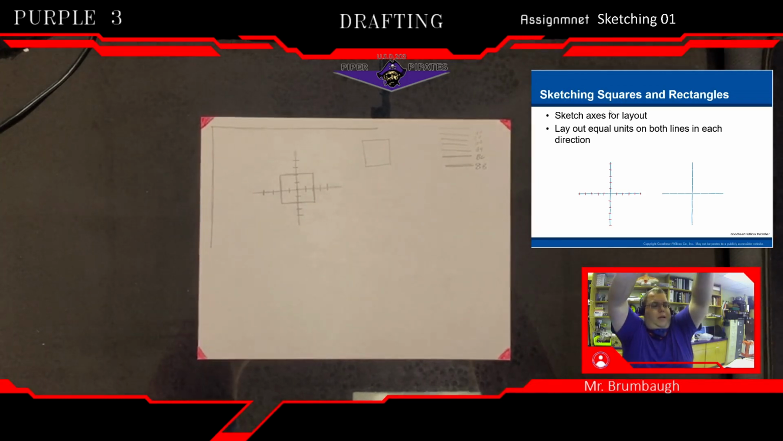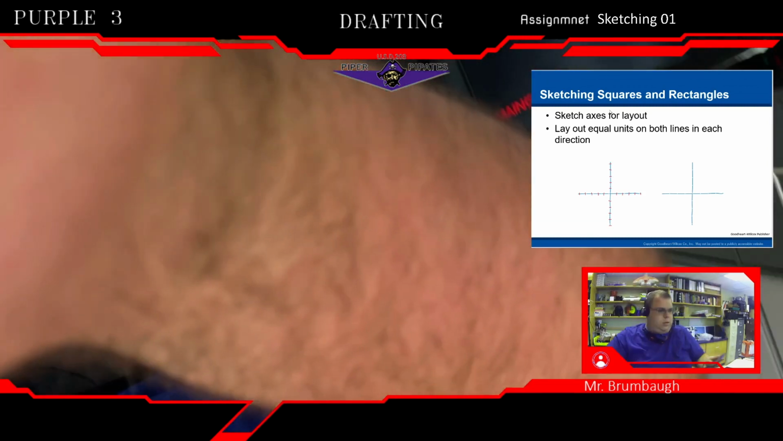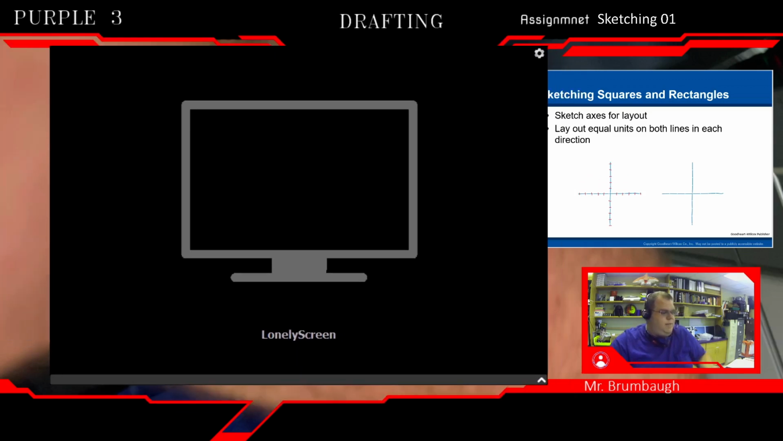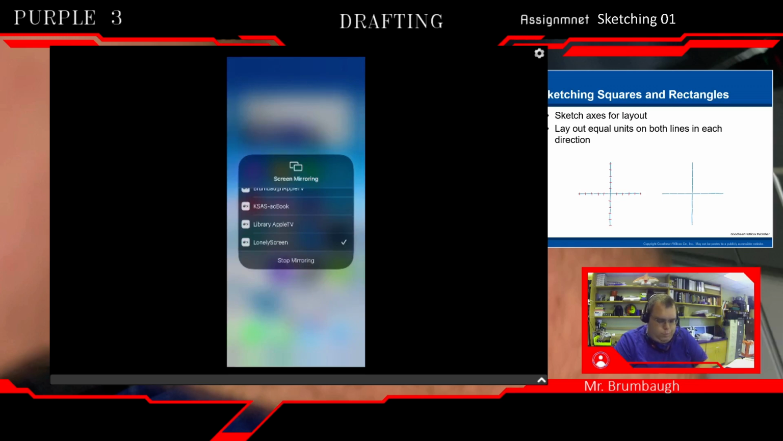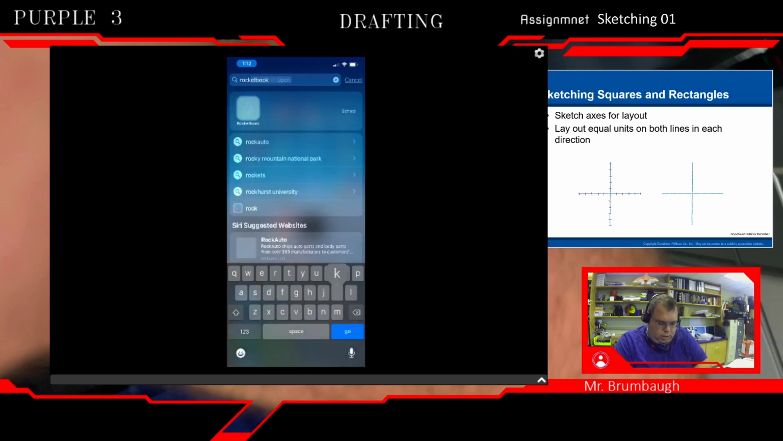But anyway, once you have those corners created, let me drop this down. Let's add a window capture for the Lonely Screen. And Lonely Screen is a nifty little app that I found that lets me AirPlay to my computer so you guys can see what's going on either my tablet or my phone. So anyway, Rocketbook.